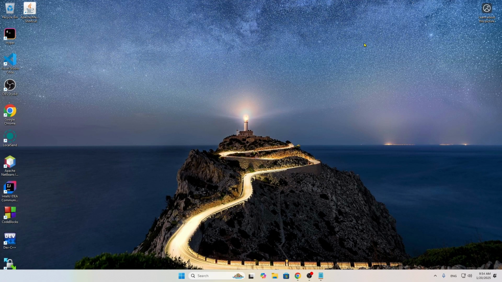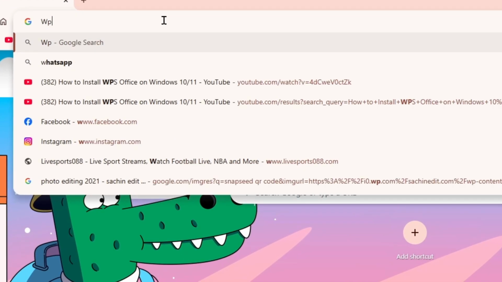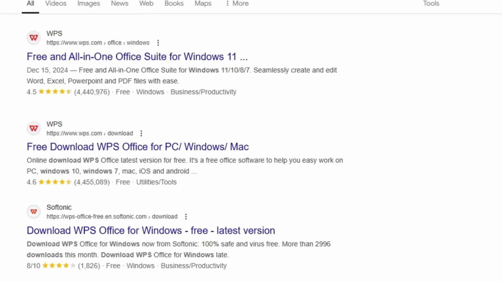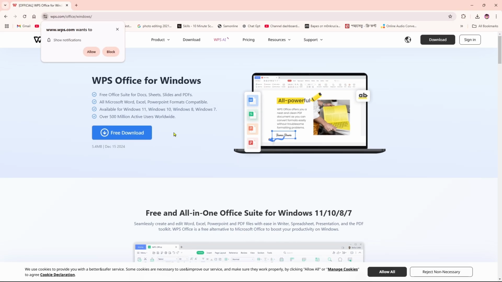Today I'm going to show you how you can download and install WPS into your computer in a very simple way. What you can do, just simply come over into your Google Chrome browser and search for WPS download. If you click on that, you will get this website called WPS Free and All-in-One Office Suite for Windows 11, www.wps.com. If you click on that, you'll get a free download option over here.